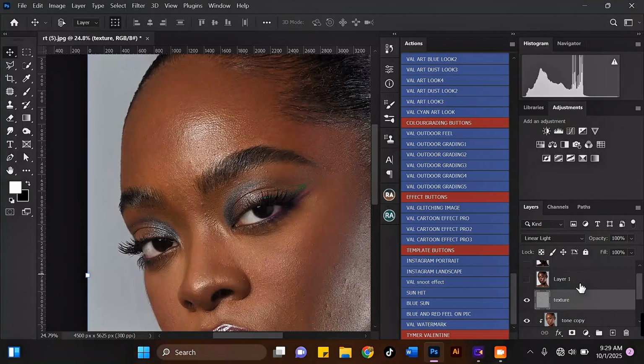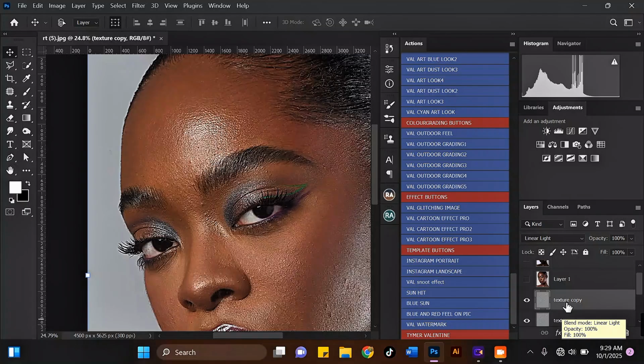If you duplicate your texture layer, Control J or Command J, you will notice that the image becomes sharper. That's because we are duplicating textures, since all the textures here are in their own layer. We are going to clip it together again, and once we clip it, it will become even sharper. So we hold Alt, then come in between these two layers, and you see it becomes sharper.